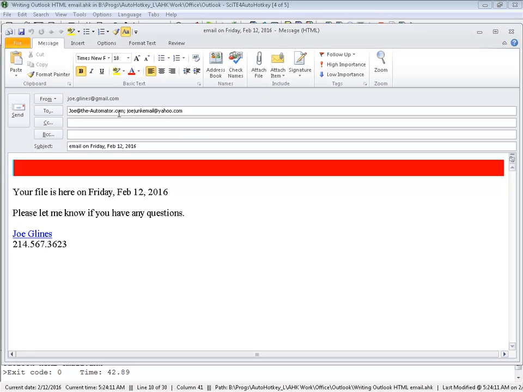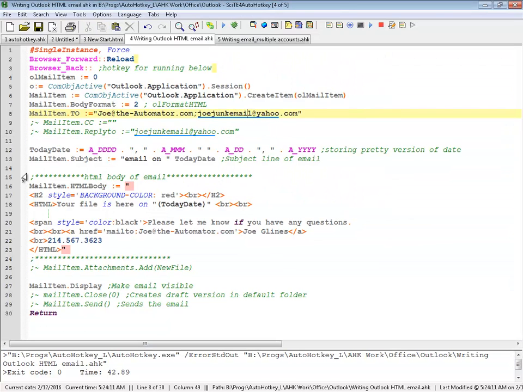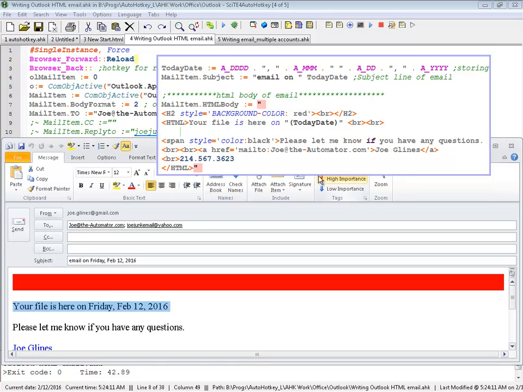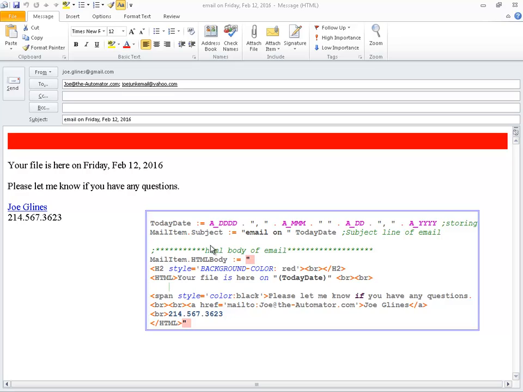Notice here, so here's the 2 that we put in there. I'm doing this Friday, February 12th. And then again, in my body, so here's where... You know what? Let me get all of this. And now I'll go back to here. Maximize this.